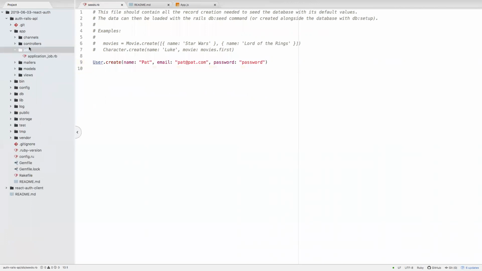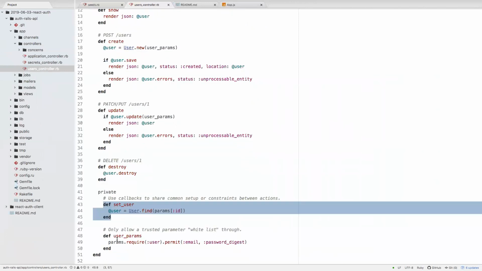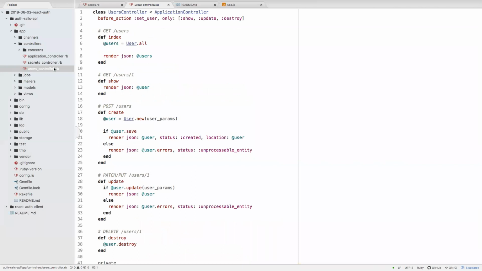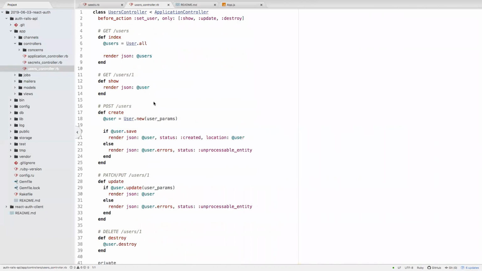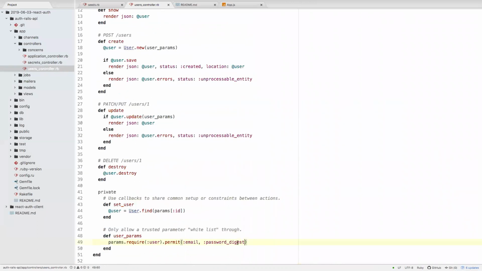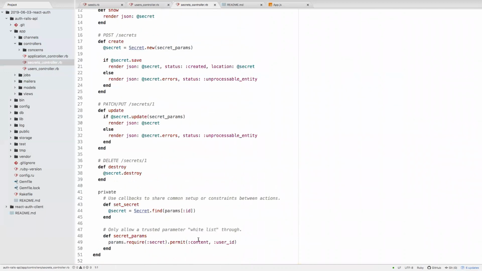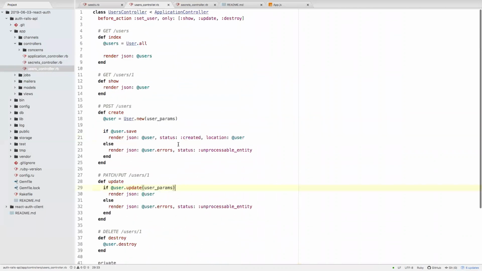Real quick, let's have a glance at what we got with our scaffold generators. You get the 7 RESTful routes. You get set user method, strong params within your model controller. So for users and for secrets, I get this exact same stuff. And there is a slight problem because this thing just looks at the database and says, oh, password digest. But of course, these things come in as password, not as password digest. So I should change that. Oh, actually, just for user controller. Now that's a little better.